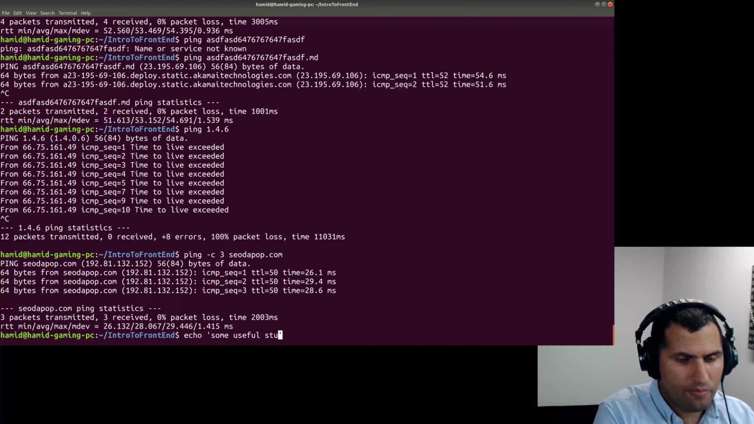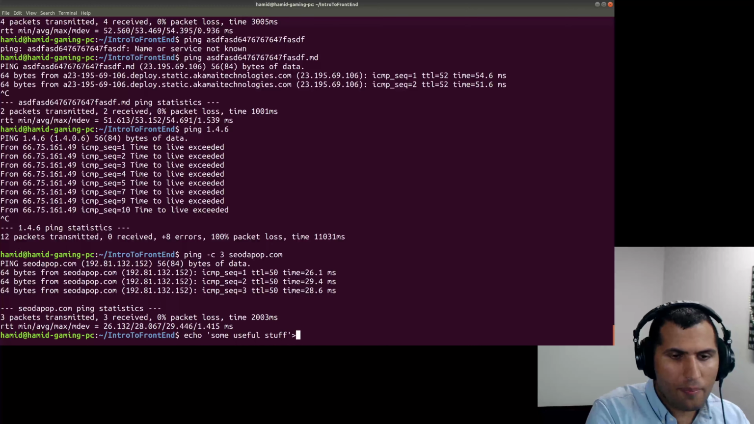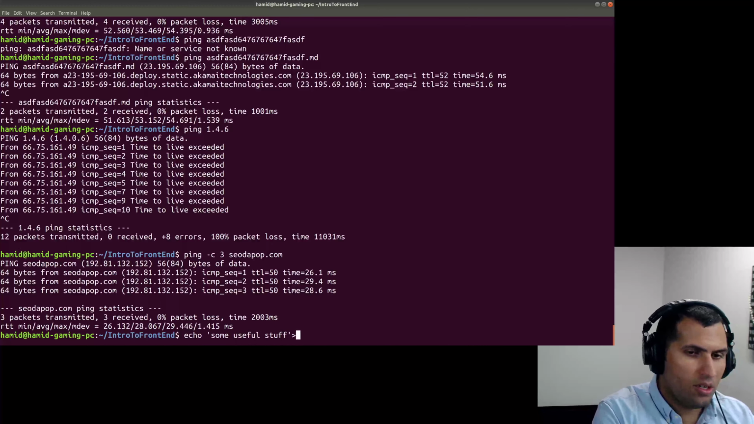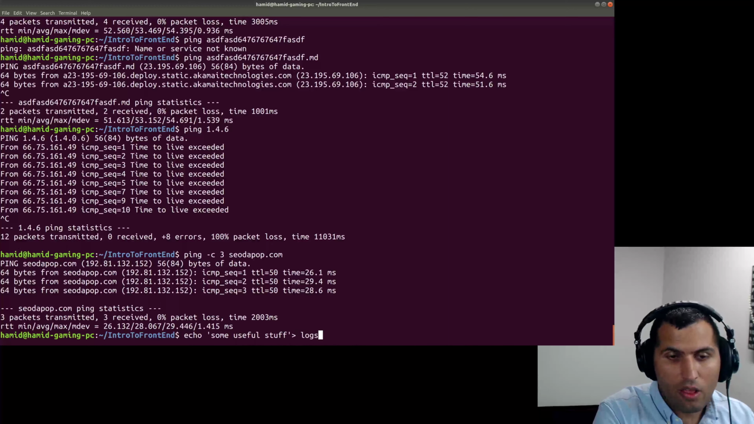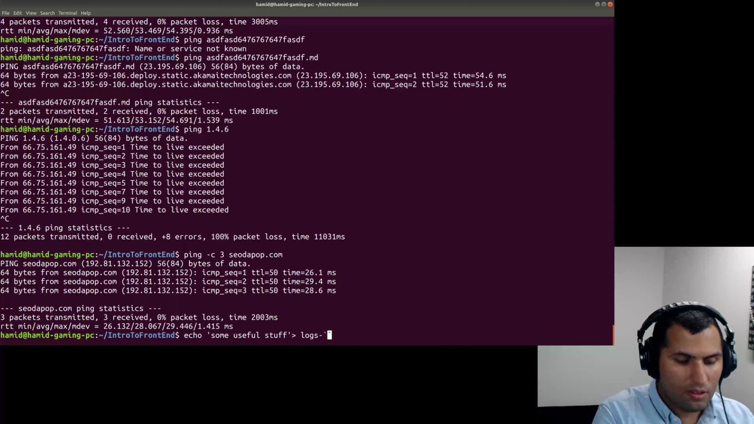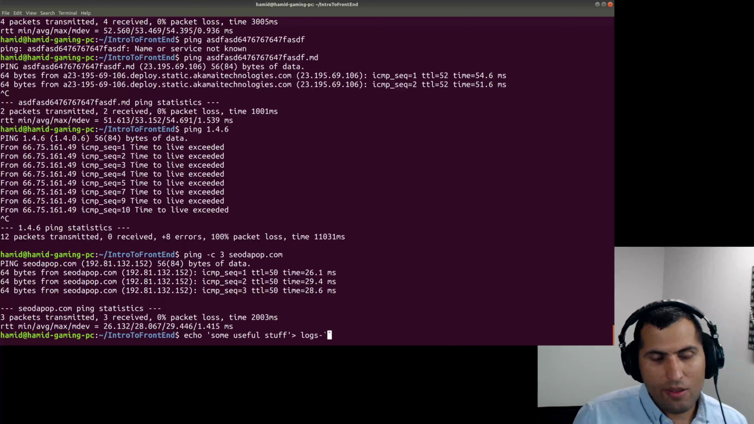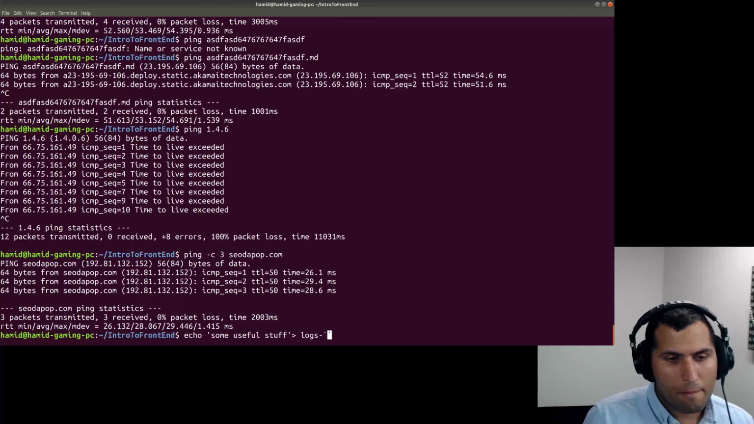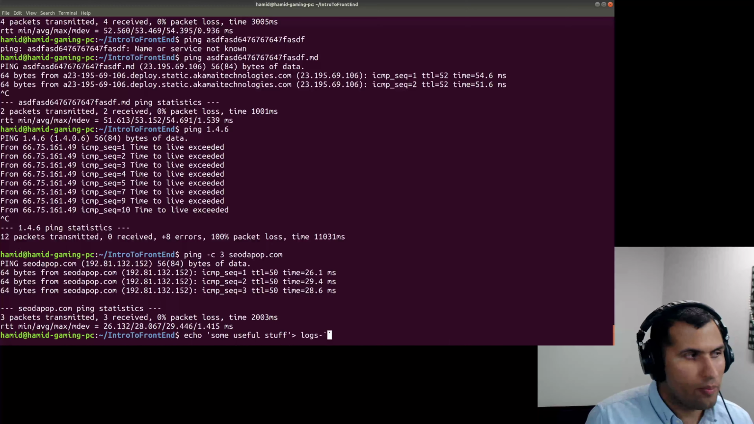Some useful stuff, and I want to copy it in the file called logs, and I want to have these logs based on the date. So what I can do is I can name them based on the date, right? So we know how to do the date, right? The date command.